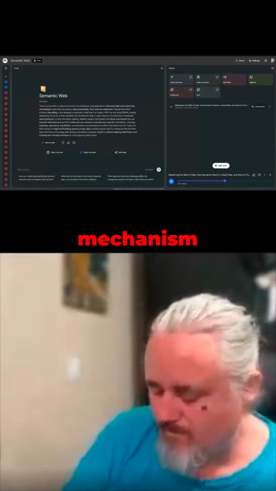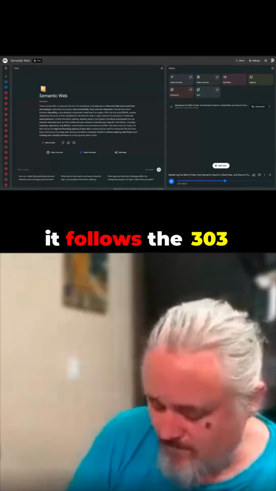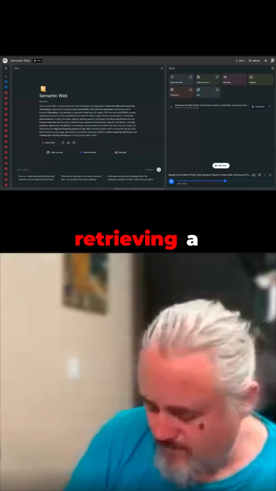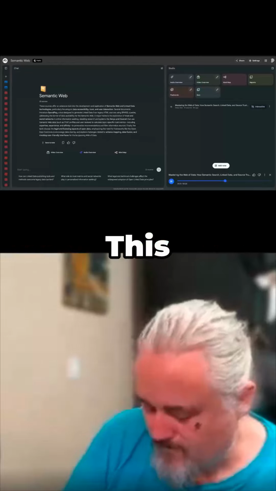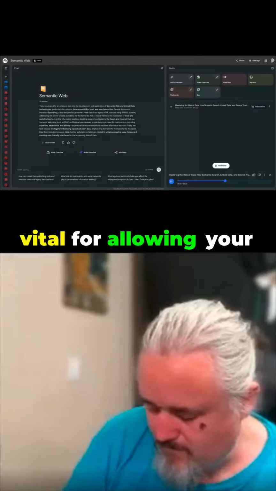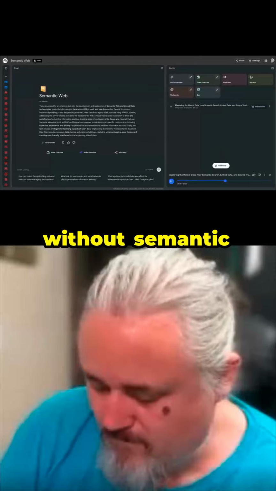Precisely. This mechanism ensures the machine knows exactly what it's getting. If it follows the 303 redirect, it knows it's retrieving a description, hopefully RDF data, not the entity itself. This clean separation is vital for allowing your data to be pulled into knowledge graphs alongside data from other sources without semantic confusion.